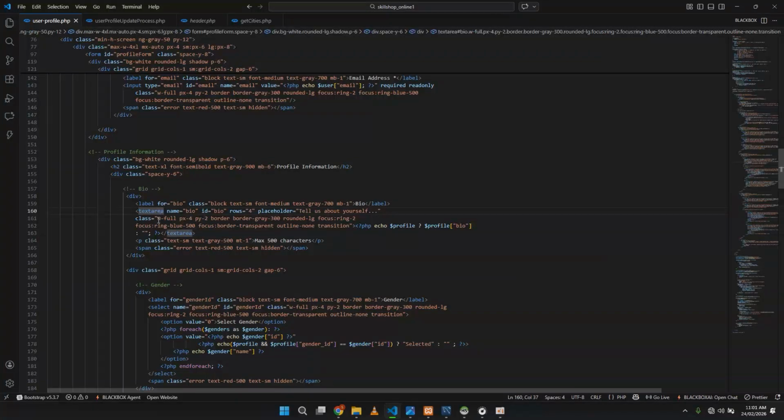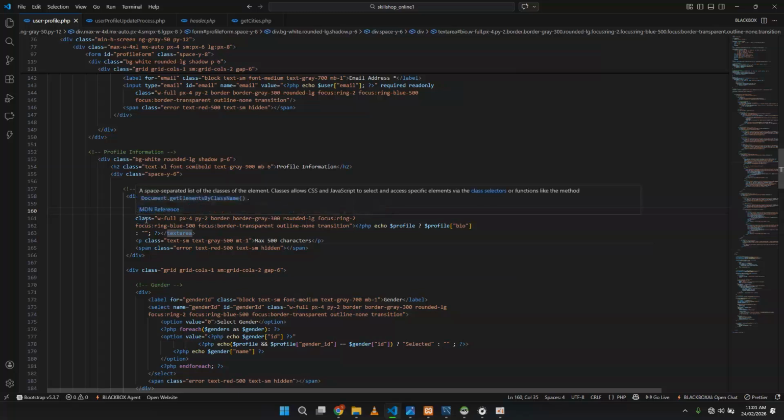For the bio section, I used a textarea. It allows users to write multiple lines. I kept the same styling as input fields for consistency. Consistency in design is very important. When all inputs follow the same style, the interface looks clean and professional.